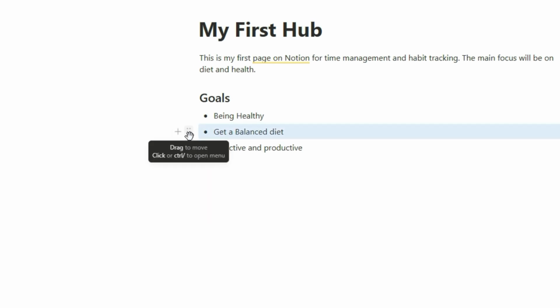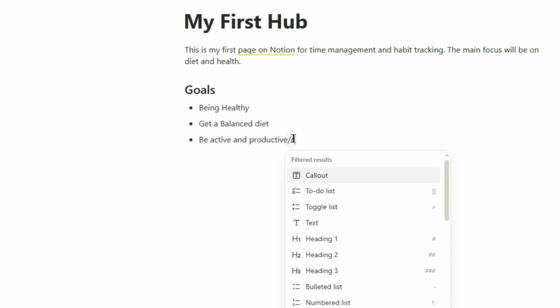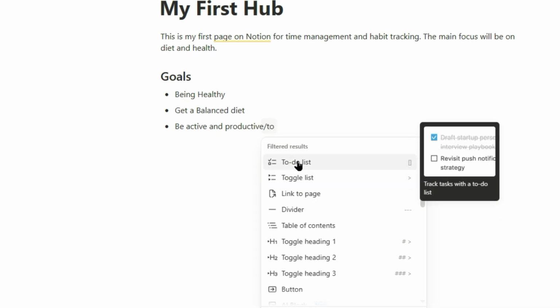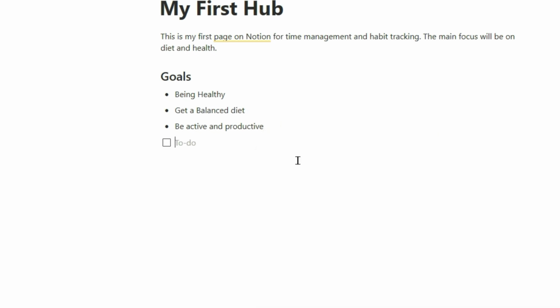Finally, make part of the page actionable by adding a checklist. Type /to-do and press Enter to create a to-do block. Add a task, and when you complete it, just click the checkbox to mark it done.